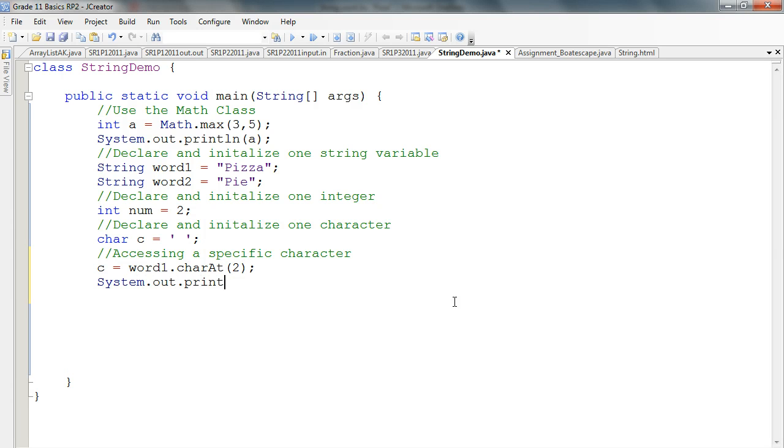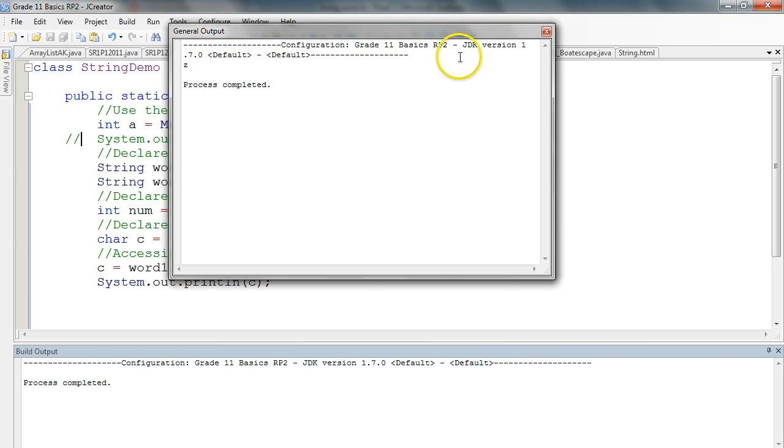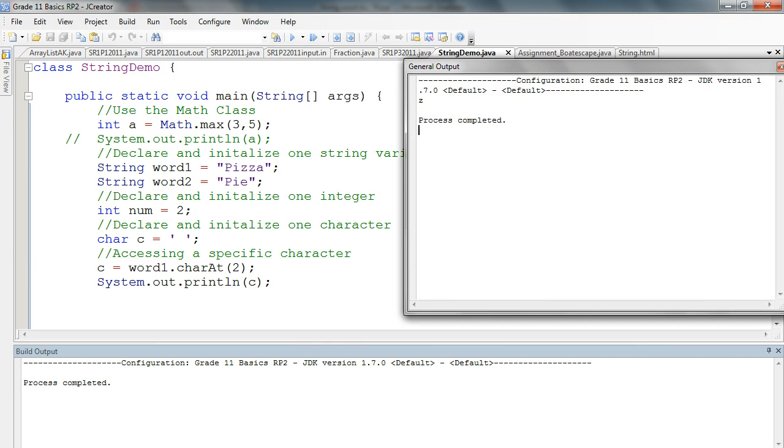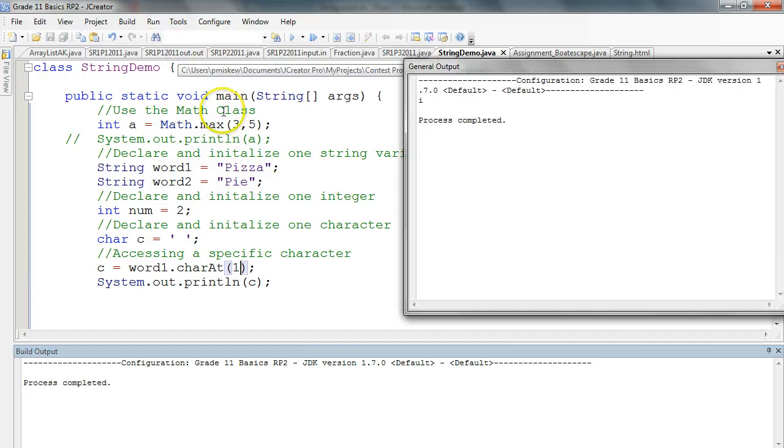And now if I output this to screen, and I'm just going to take this one out, there we go, and I run this, what happens is we take the value in the second index and put it into c and then print it to the screen. So in the case of pizza, P is 0, I is 1, Z is 2. So we see c equals word1.charAt(2) pulls that first Z out and puts it into c, and then I print it to the screen. If I put, for example, 1, and now I run this, it's going to pull out the I. And there it is there.